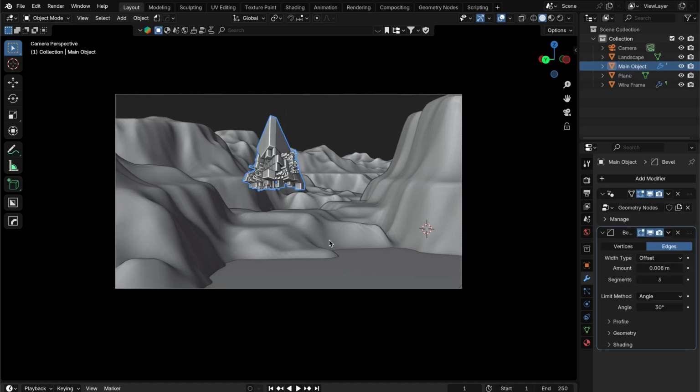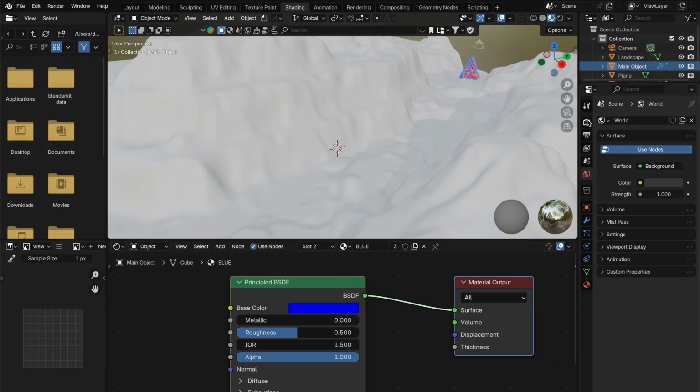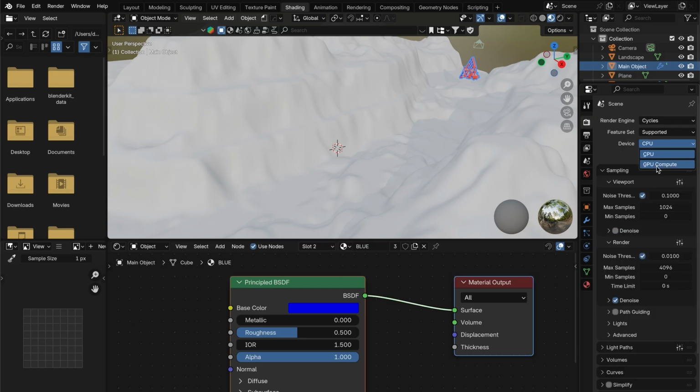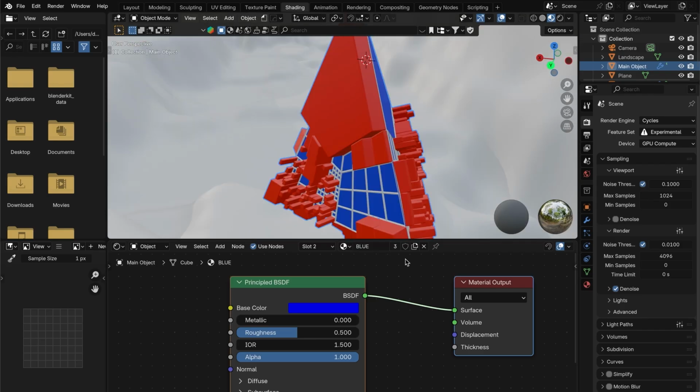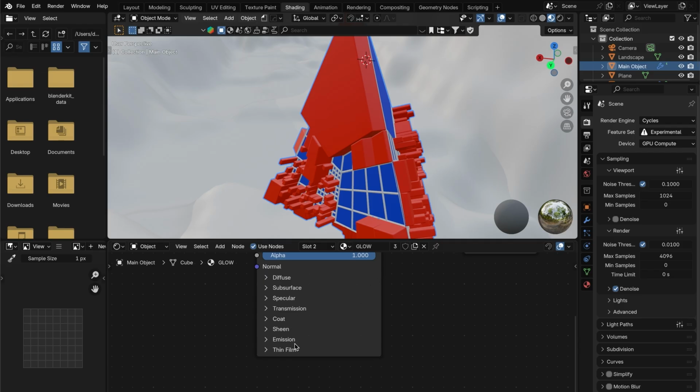Now let's add some materials. So I'm going to go up to the shading tab. Let's go to render properties and change the render engine to Cycles and enable GPU compute. And I also need to change the feature set to experimental. We'll need to use an experimental feature later on. So let's change this blue material first. I'll call it glow, and let's just go to emission and change the strength to like 30.